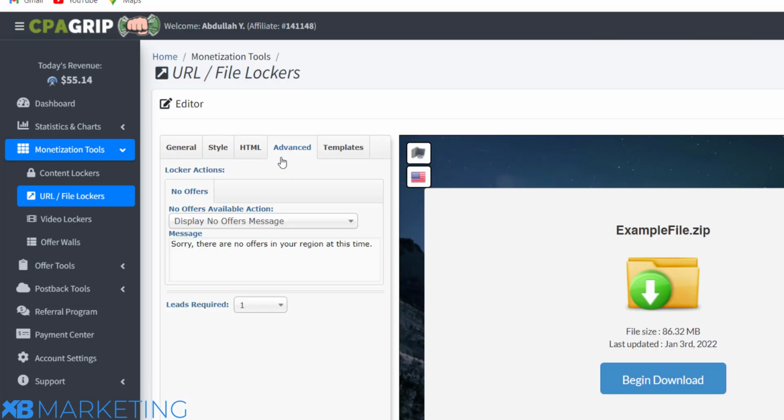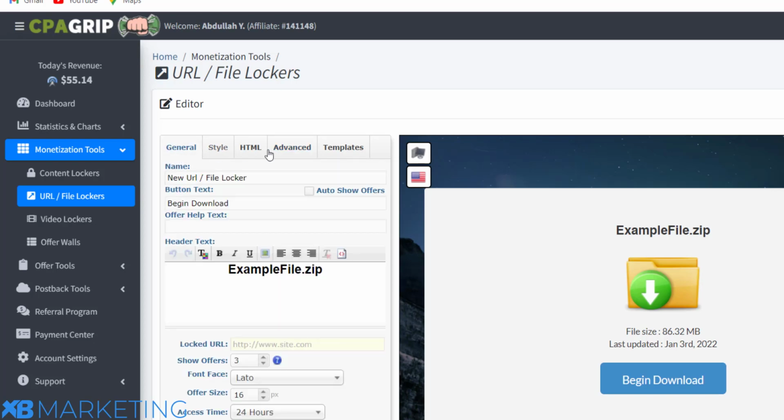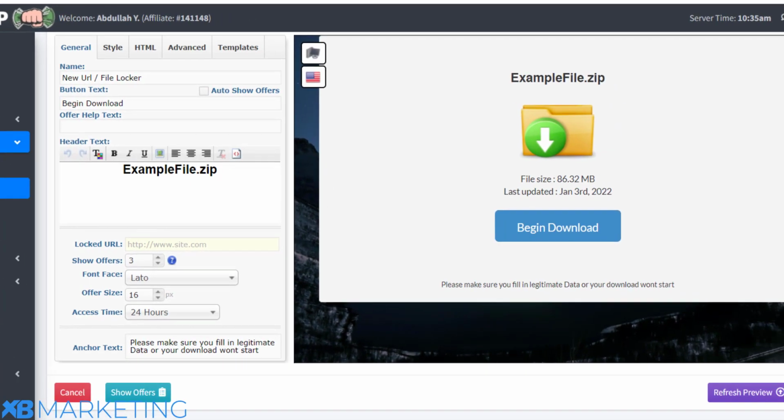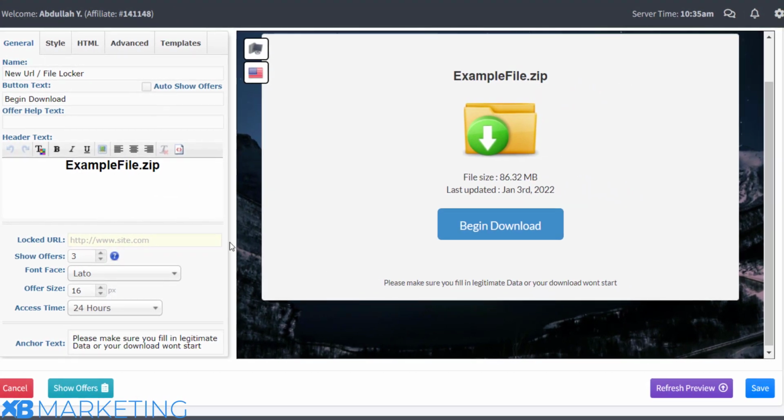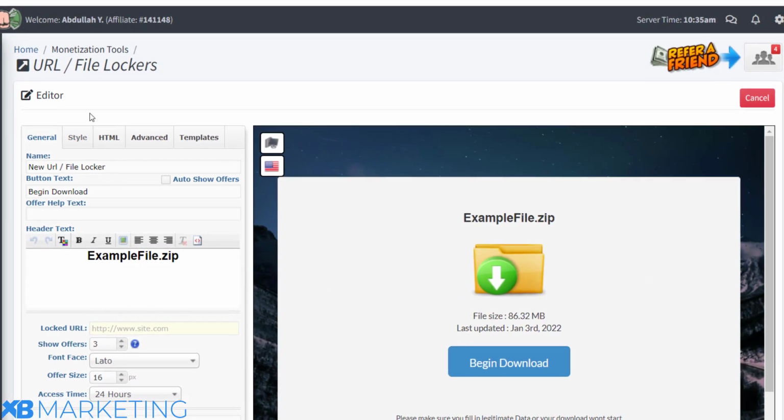So you want to come to this advanced section right here. You can choose the amount of leads that you want to collect before the locker unlocks. So once you're done with that, basically you just want to click on save and you are done, and you want to grab the link to this content locker.